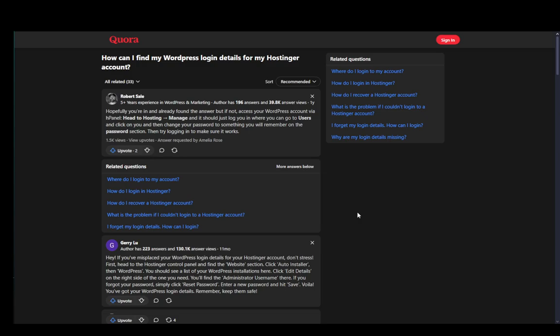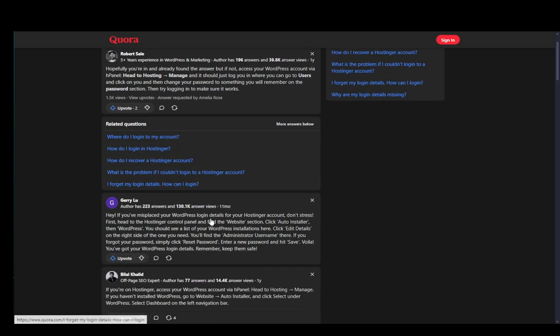Now, the first thing you want to do is just access your WordPress account via the hPanel. You need to go into hosting and then go into manage, and it should log you in where you can go into users. And then you just need to click on your admin account and change the password to something you will remember and something you want to set as your password. Then you just need to try logging in to make sure it works, and that should be one of the answers.